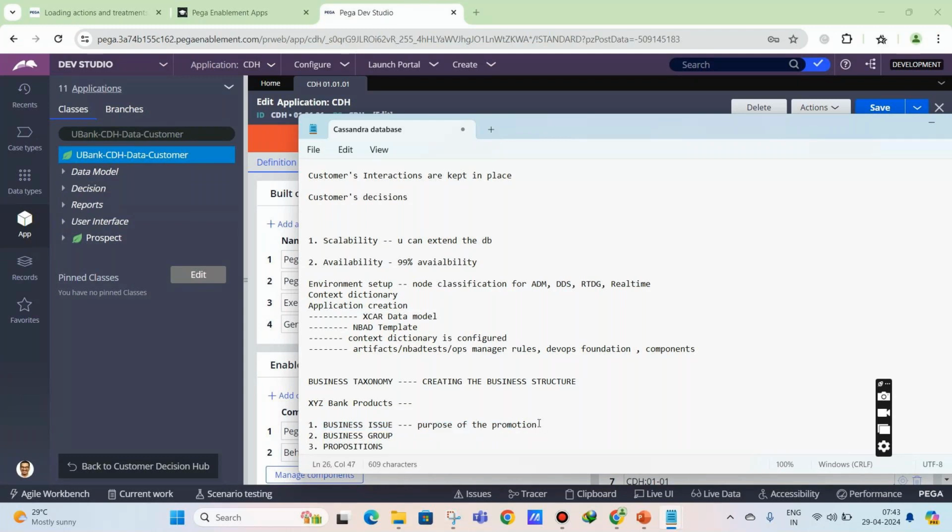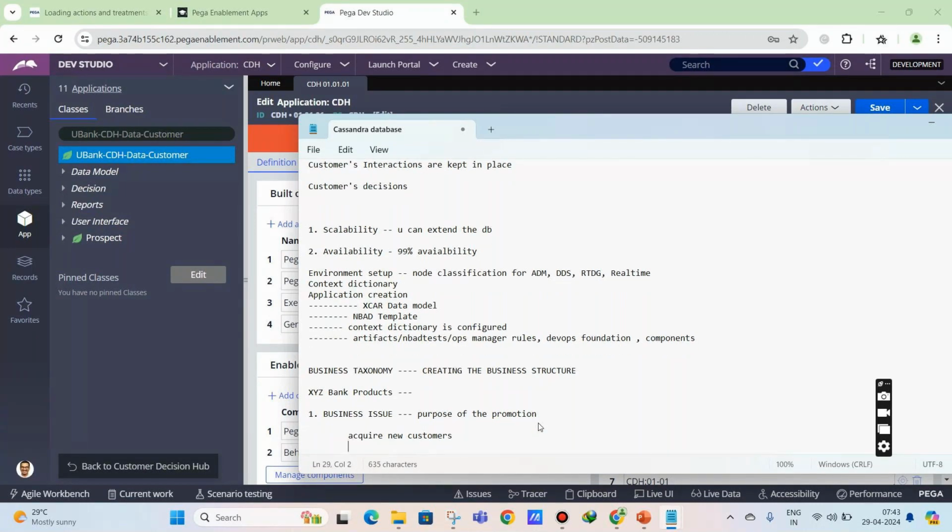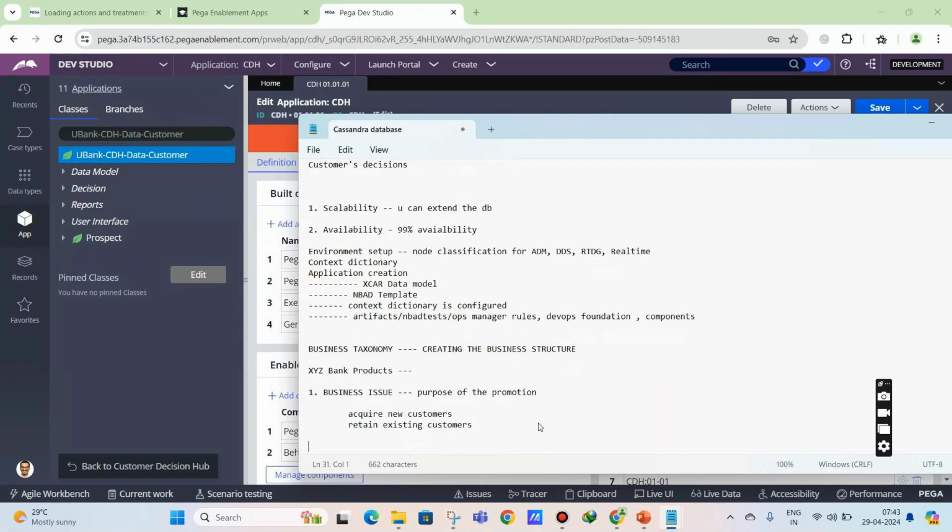For example, I want to acquire new customers, or I want to, let us say, retain existing customers. Suppose you're promoting Amazon Prime. Amazon Prime came to know that Netflix became the most important competitor. People are subscribing to Netflix and not subscribing to Amazon Prime. So Amazon Prime decided to retain the existing customers, so they do not fail to renew every month.